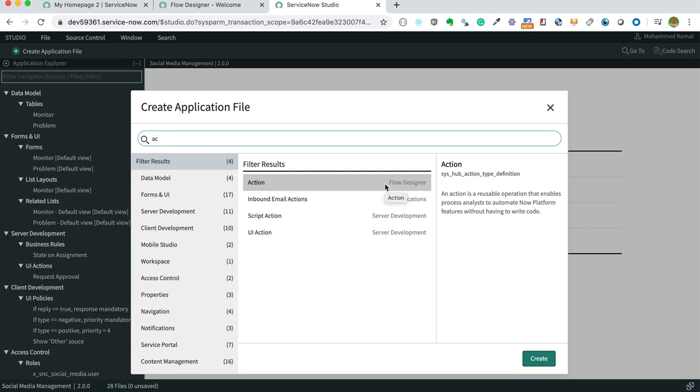But I want to point out here that when you grant the flow designer role, it just requires granting an admin role. Okay, it's like granting an admin role, so you have to make sure whether that user needs to have that kind of role or not.